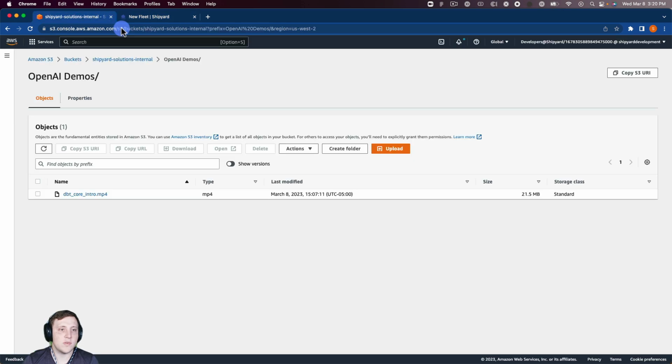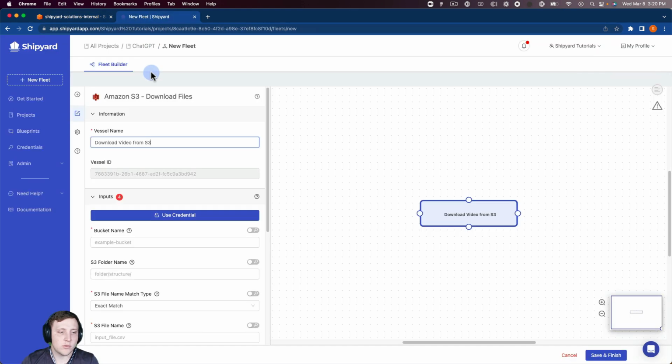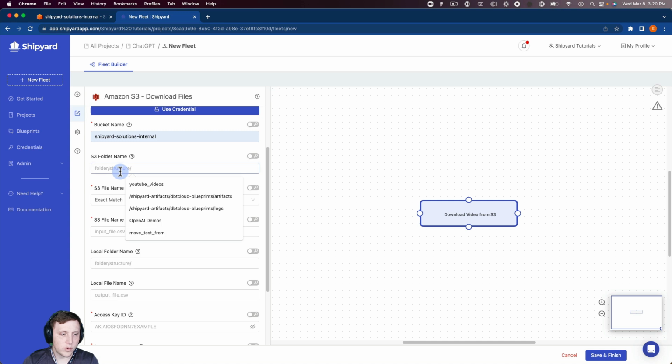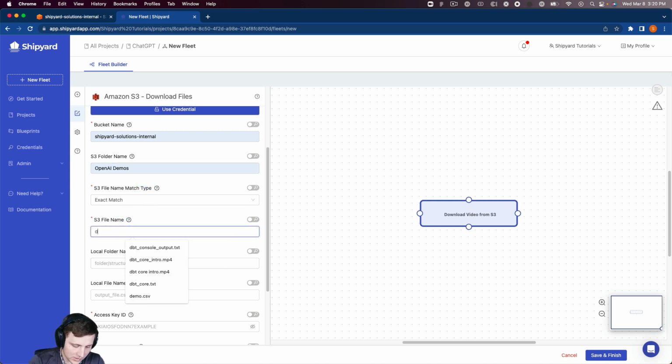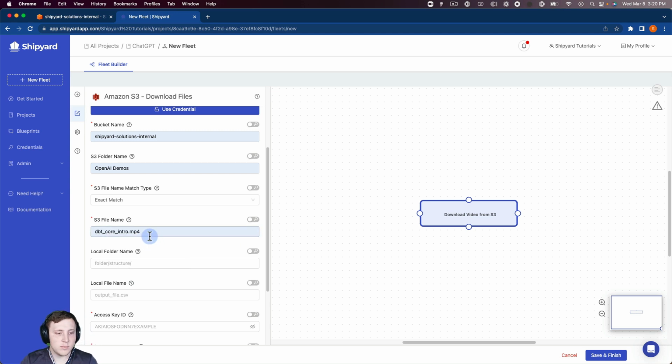And so we want to download this video here. You can see it's inside of our Shipyard Solutions internal bucket in the OpenAI demos folder. And you can see the file name is dbtcoreintro.mp4. So that's what we want to pull in. So bucket name, Shipyard Solutions internal, S3 folder name, OpenAI demos. Our file name was dbtcoreintro.mp4, like that. We don't want to put it into a folder.